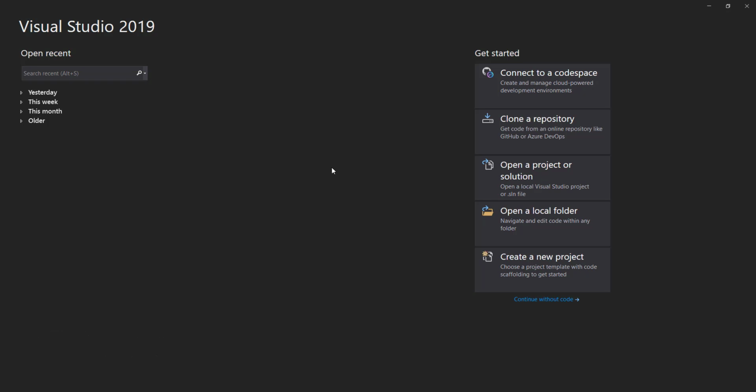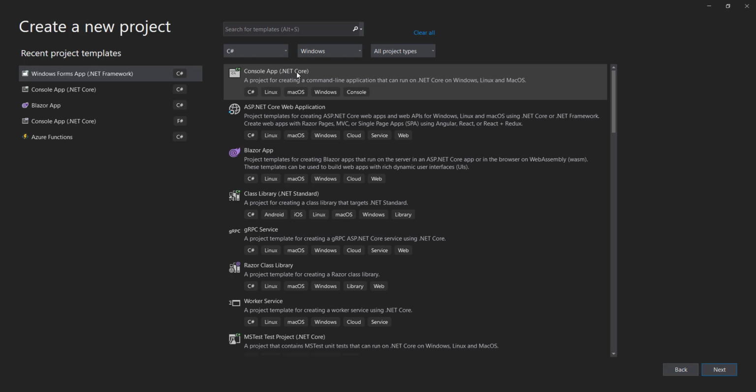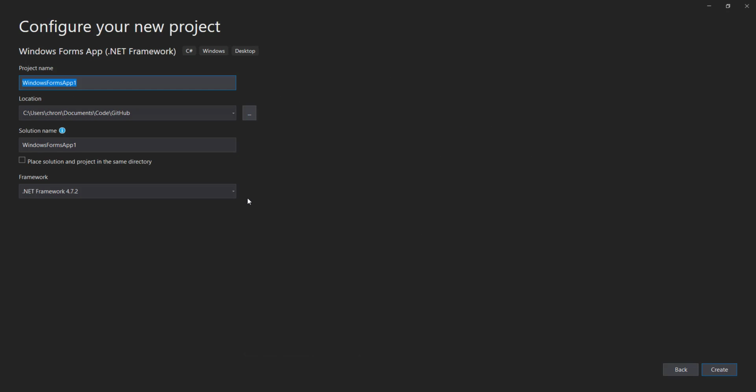Alright, so I'm in Visual Studio 2019 here. I'm going to create a new project. And I'm just going to do a Windows Forms app using the regular .NET Framework. So it's not .NET Core here. And I'll give it a name of ML.NET WinForms.